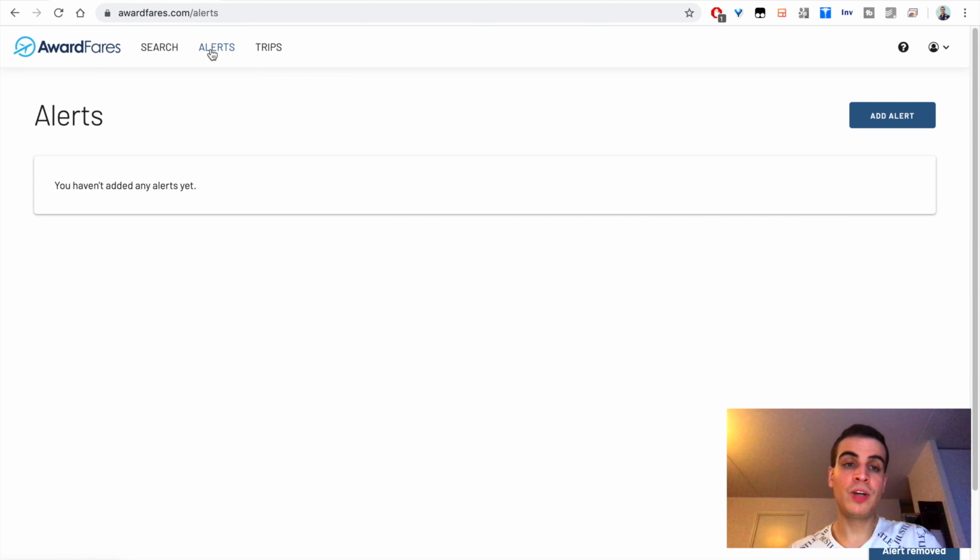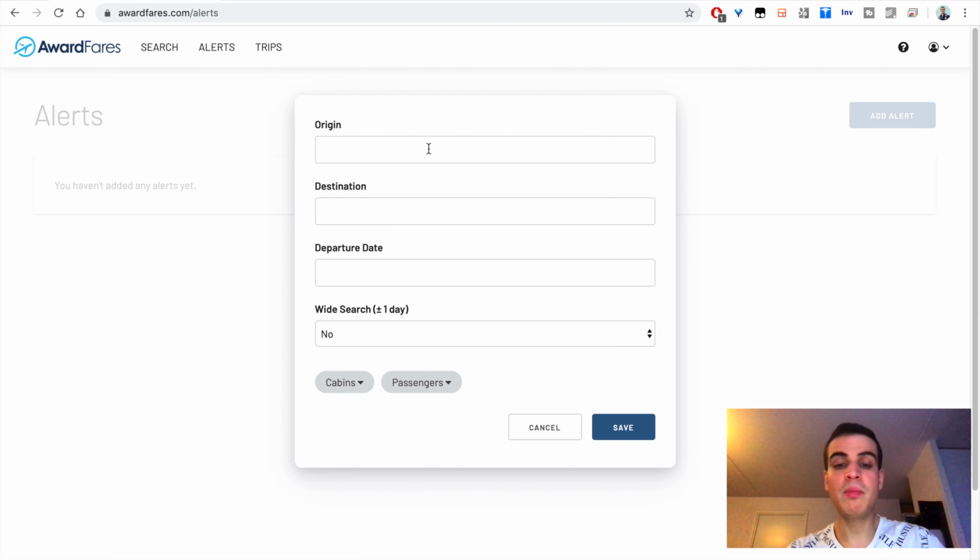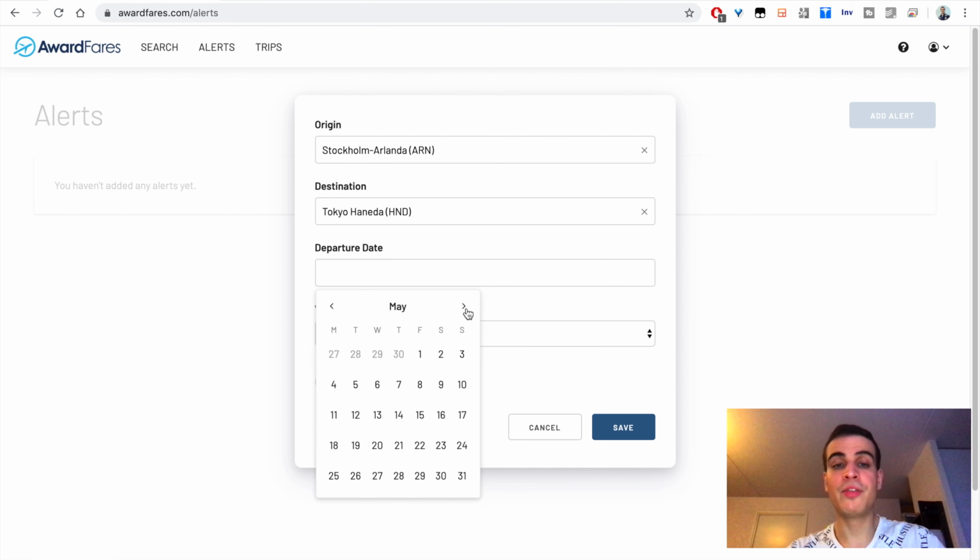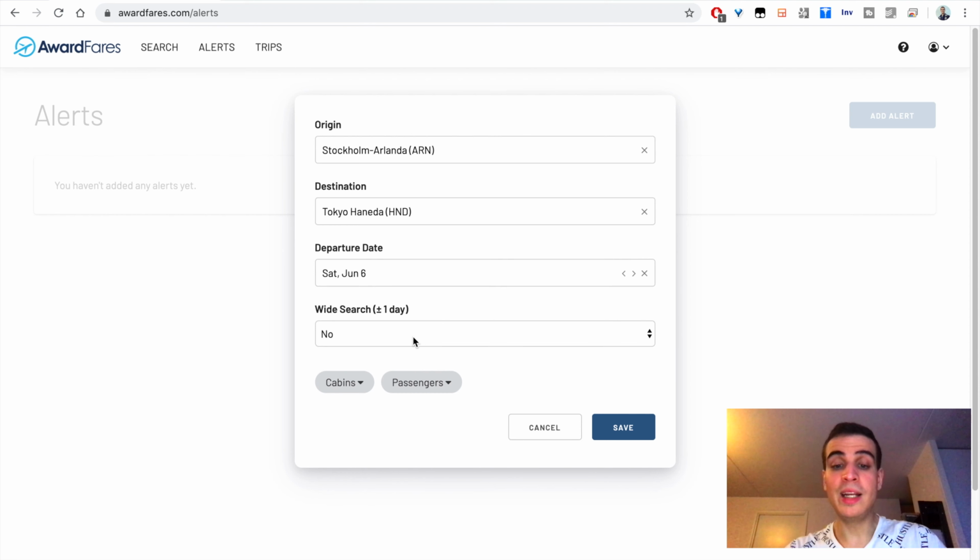All right, and to wrap up, one last thing I want to show you is about this alert. Basically, if you're planning a trip, for example, 8 months from now and you don't see the availability today. So for example, I want to add an alert from Stockholm to Haneda, Tokyo on June 6th, for example, which is the Swedish National Day.